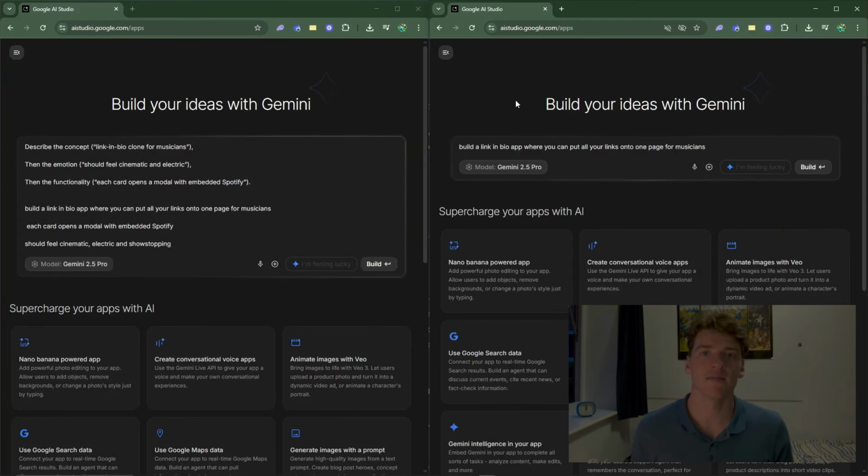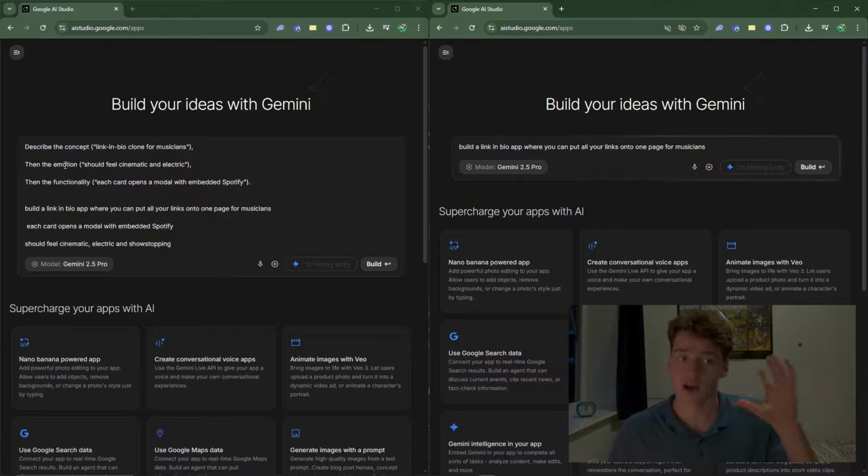A lot of people say that AI just doesn't understand what they want. They write a prompt, but AI just can't understand what we want. Well, I'm going to show you how to fix this. I have a 3-layered prompt structure when I'm doing simple prompts, which is this. Describe the concept, then the emotion, then the functionality.